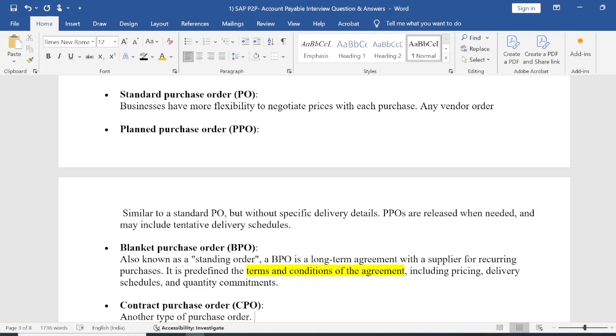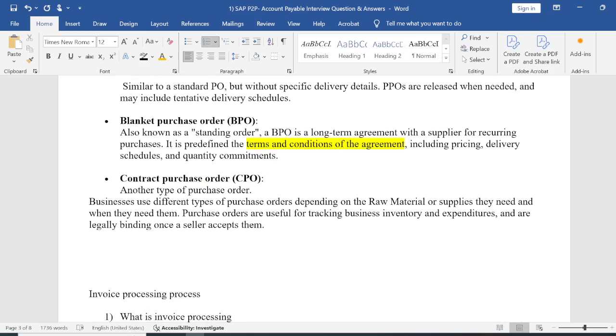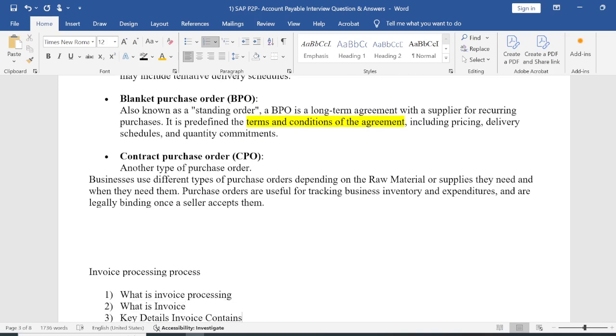It is already planned with the vendor or supplier. Blanket purchase order is an order used in a long-term agreement for a similar kind of goods and services supply. It is a recurring purchase and the terms and conditions of the delivery are predefined.